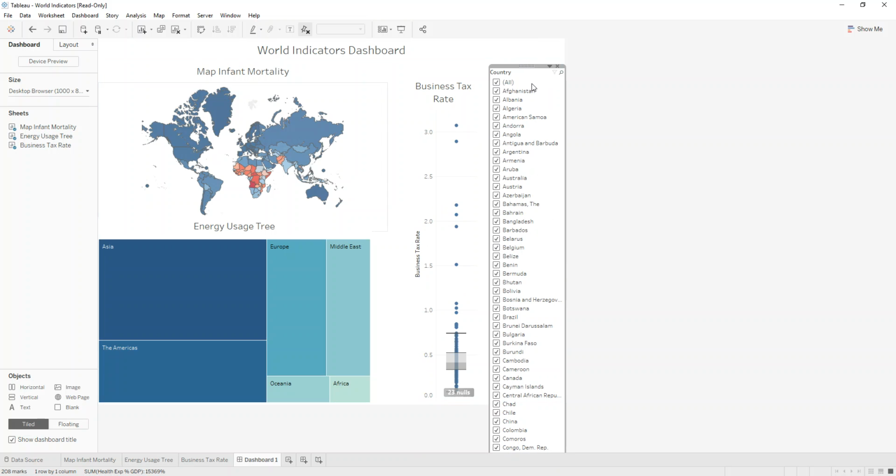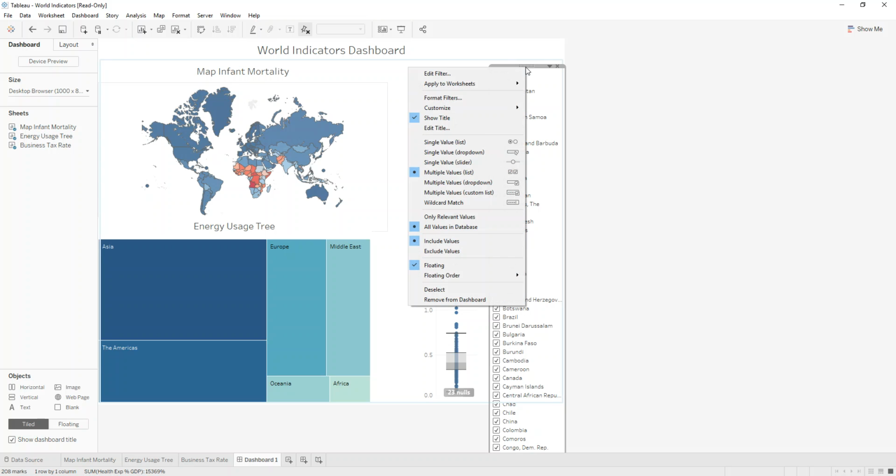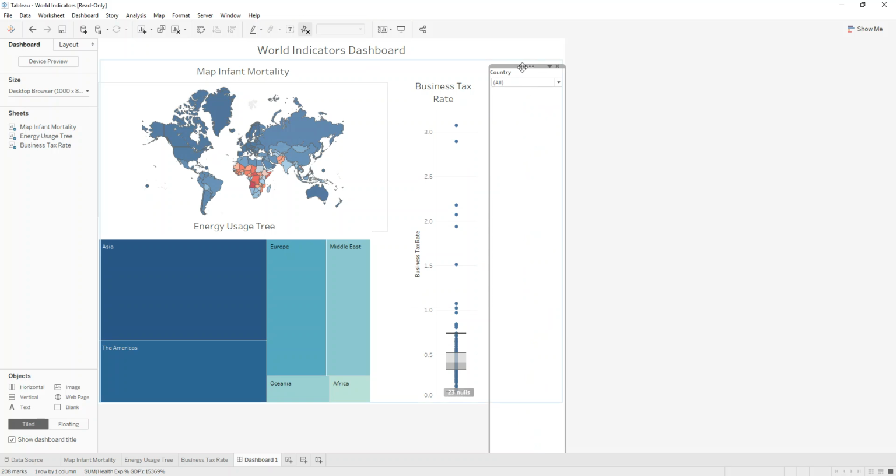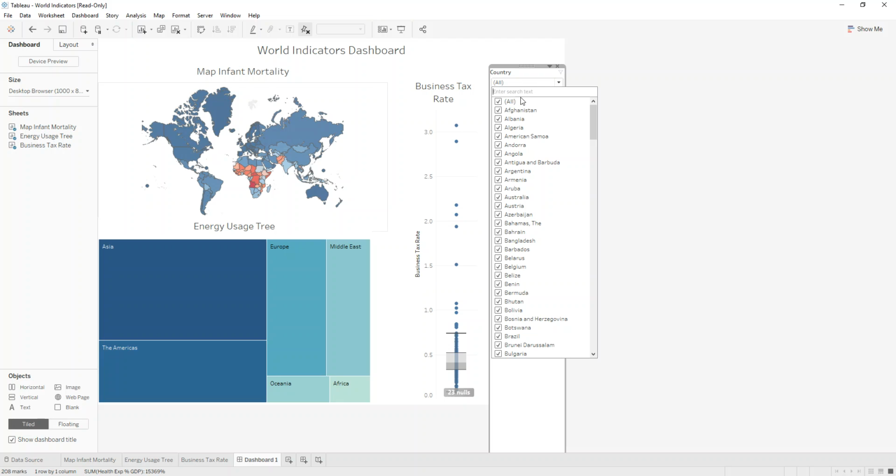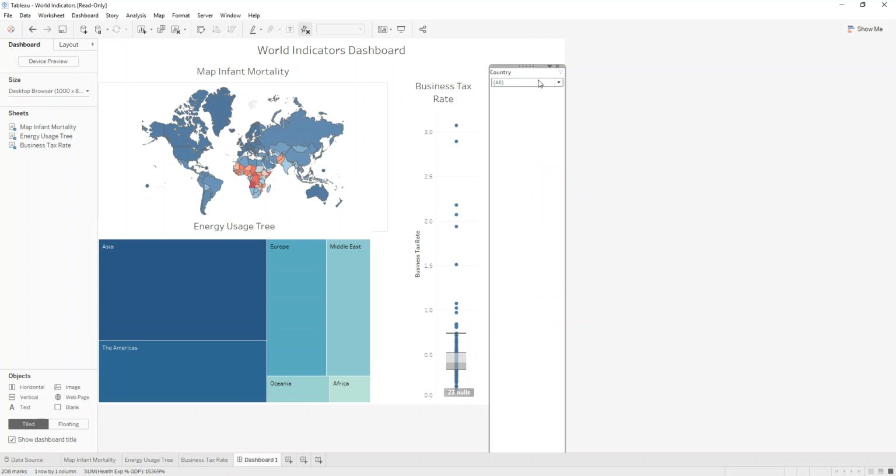Now if you notice, this just hid both of our legends, and the reason for that is because it's currently floating on top. So there's going to be two things I do to prevent that. The first is I'm going to right click and change our display option for our filter, and I'm going to go to a drop down. Now a drop down is going to let us select countries based on the name, and we can select more than one, and we can also search by country.